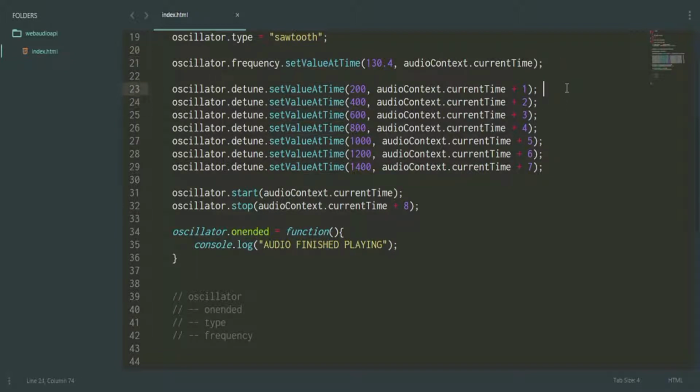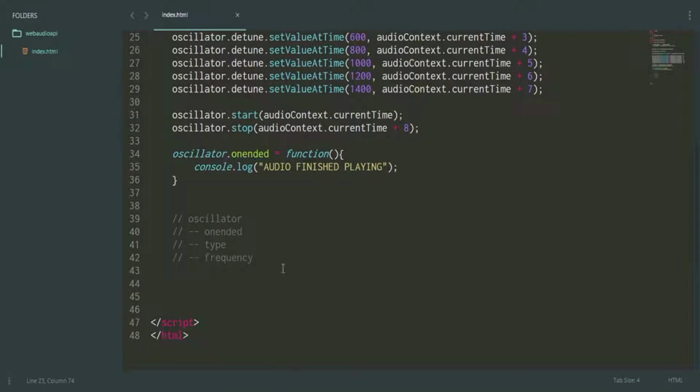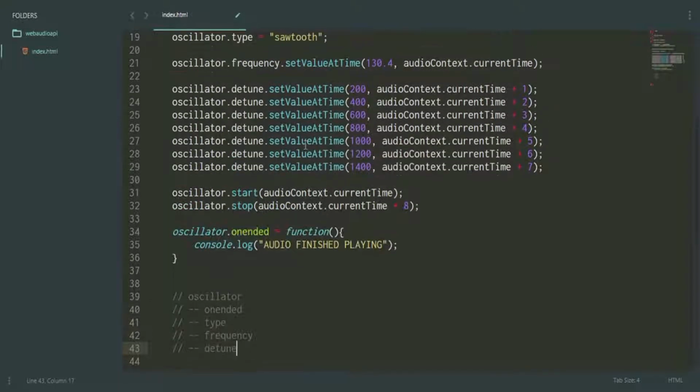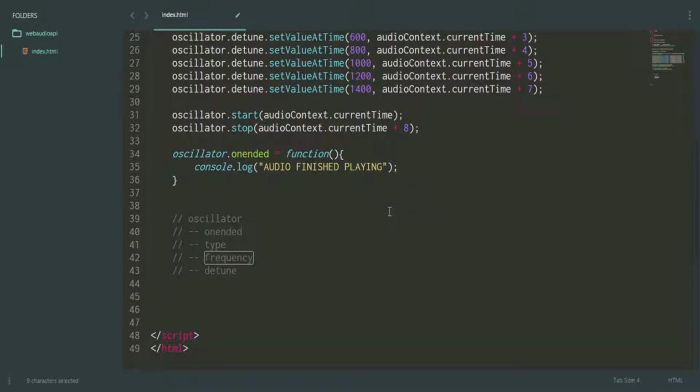So setValueAtTime, and then later on you can also detune it, which was another thing that I spoke about. Detune is used in the musical system. 100 cents is like a half step, so 200 cents is like one full step. The detune will take two values: how much shift you want, and when you want it, same as any other setValueAtTime method for frequency and detune. So these are the four properties.